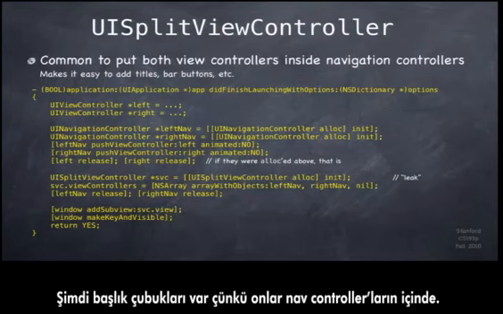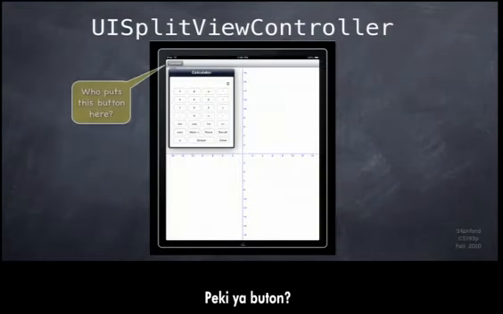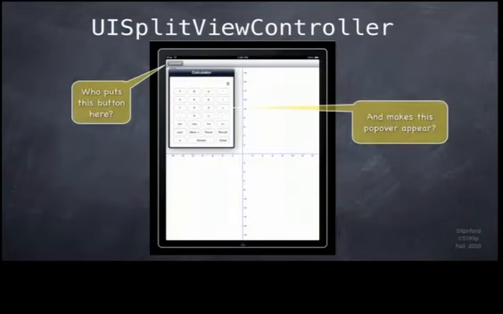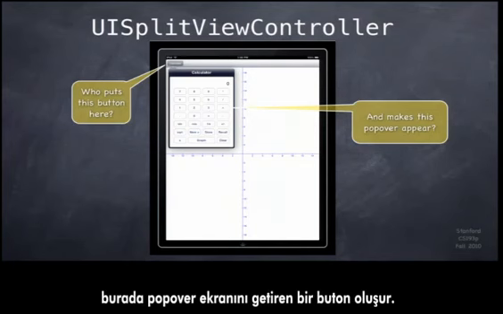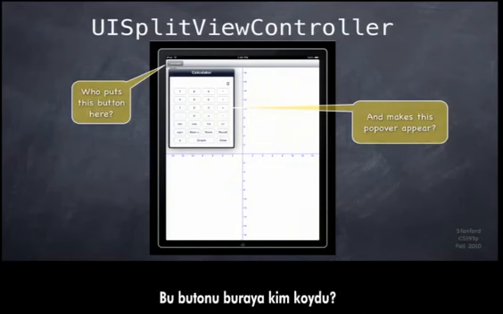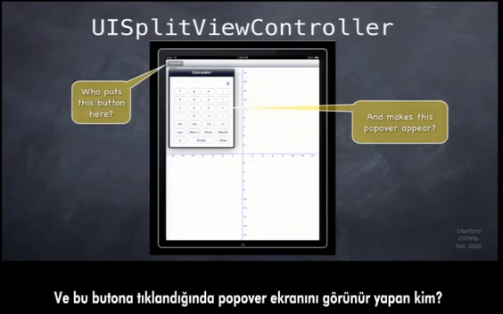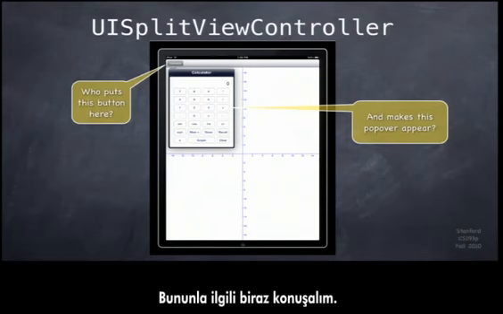They have title bars because they're inside nav controllers. What about that button? When I go into portrait mode and I have a button up there that brings down this popover, who puts that button there? And who makes the popover appear when the button gets clicked on? So let's talk about that.